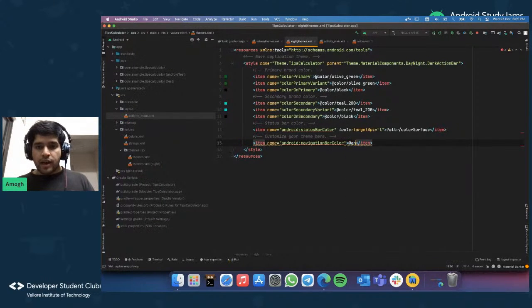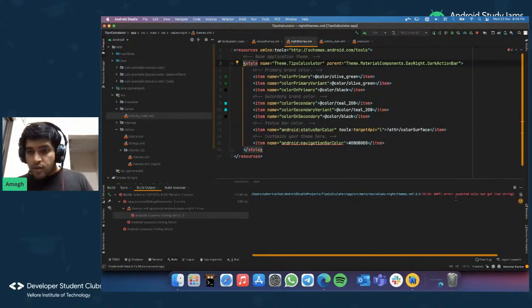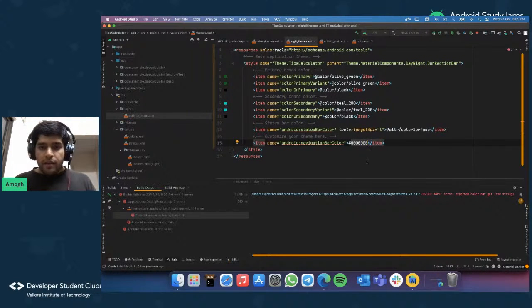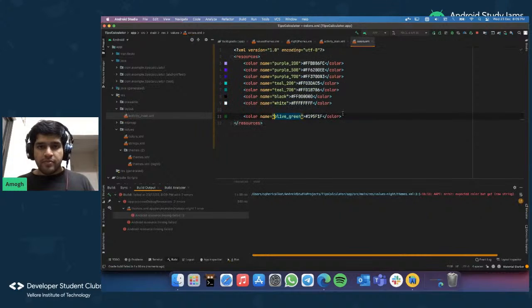So android colors slash, whoops, transparent, and if that doesn't work, you can always do hashtag 00000000, right? Eight zeros. That's a transparent color. Oops, expected color but got a raw string. Of course, I keep forgetting. You should use a color from here.